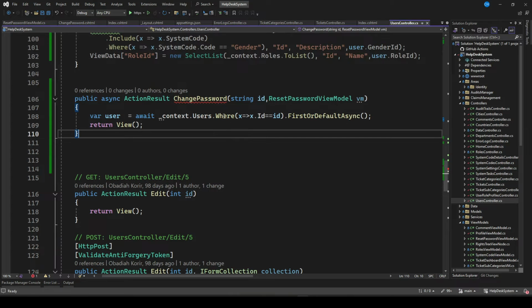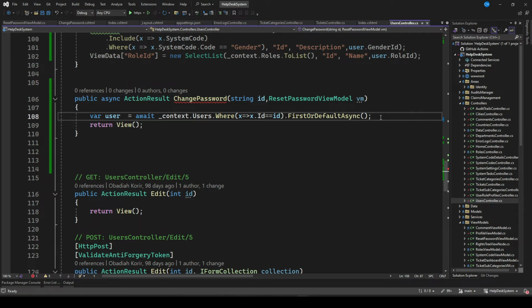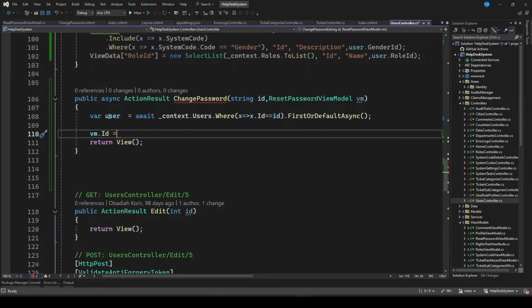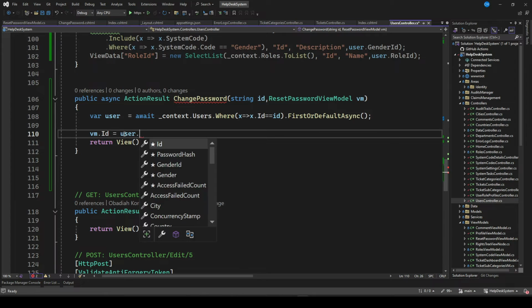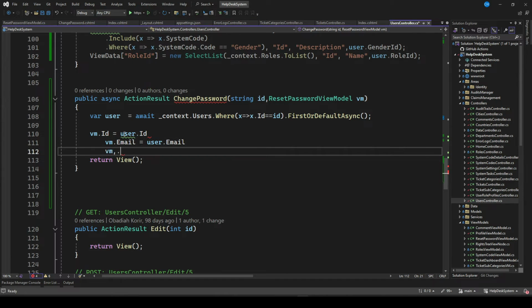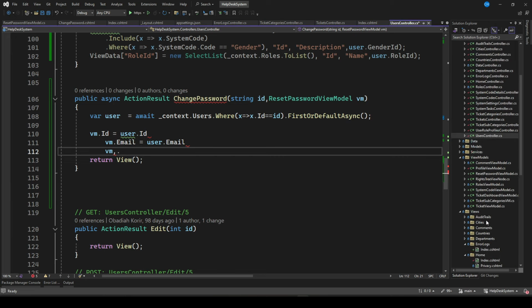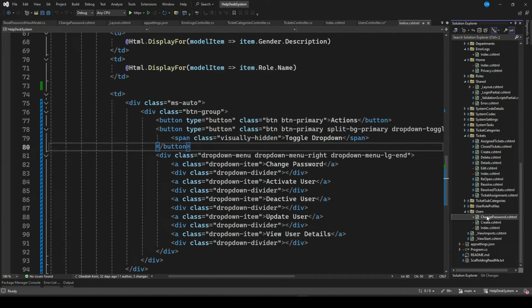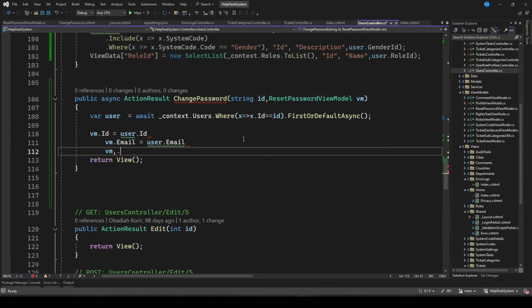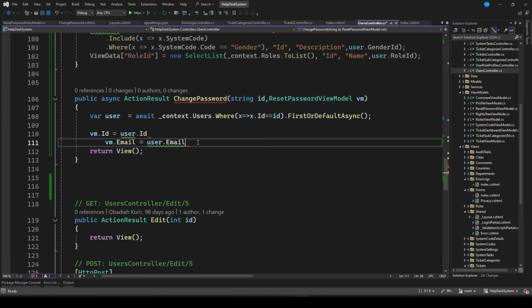So I have my user here. What I need to do, I'll just do VM dot ID, I'll just pass my ID. I can also do VM dot email will be equals to that dot email. Then I'll also do VM dot, what other thing do we need here? On our change password, we just need the ID and the email. So I think that's cool.